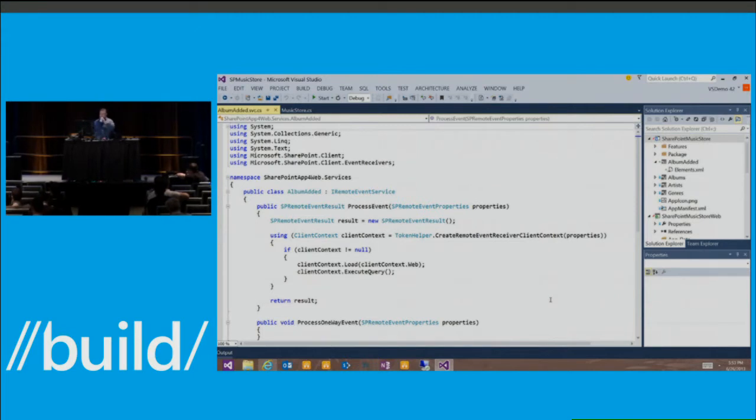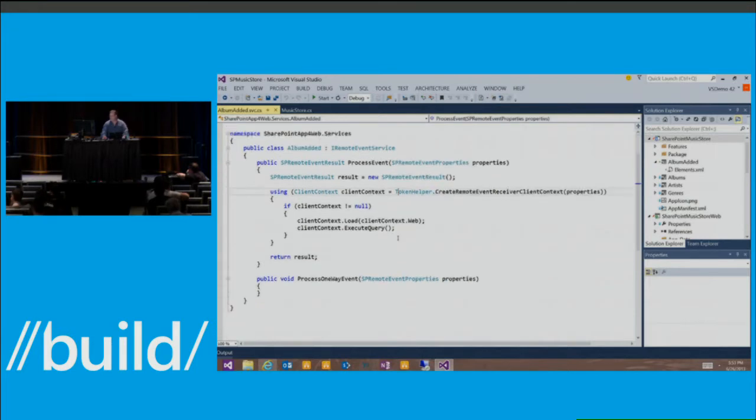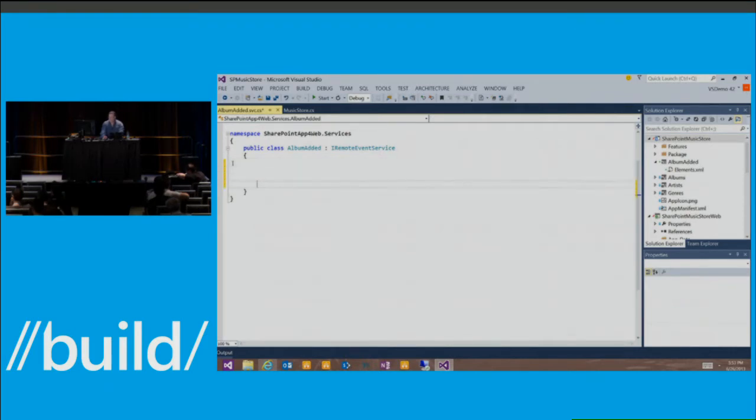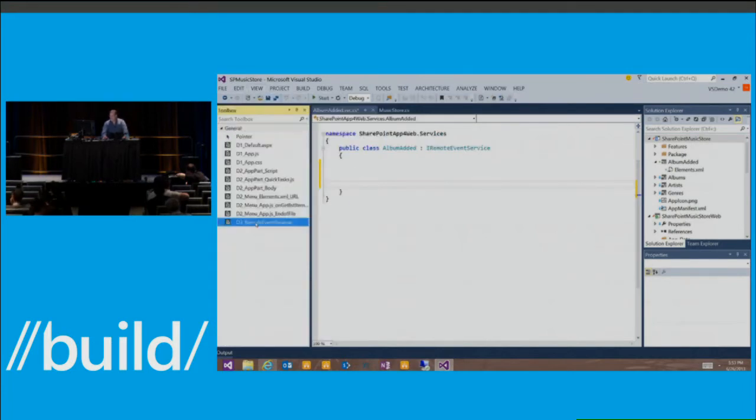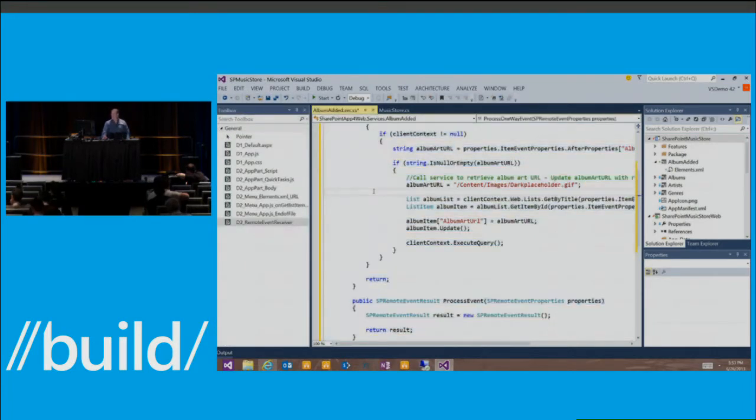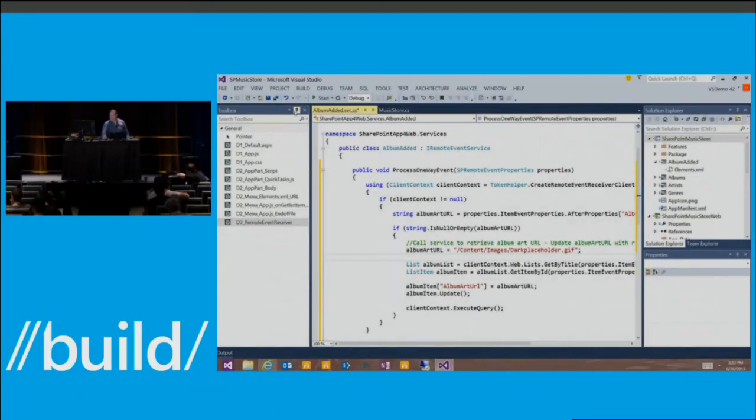Okay, so here's our event. Let's test my coding skills again and delete this. Thank you for whoever's chuckling over there. And we need my toolbox back, and there's my remote event receiver code that I wrote. So I think you can see what it's doing here.